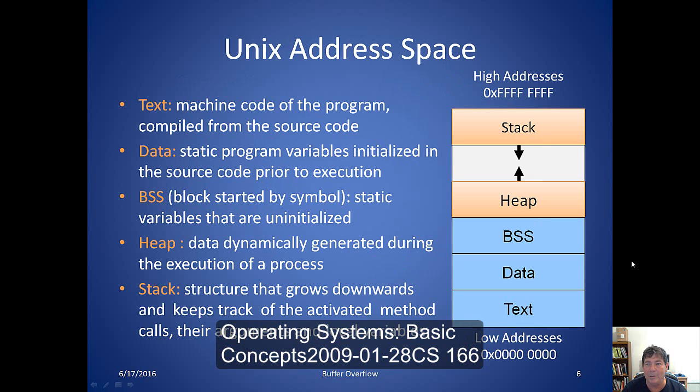So let's talk about Unix address space. Text is machine code of the program compiled from the source code. And if you've had any programming languages such as Intro to C here at UCF, then you have this concept pretty well. There's data that's part of the static programs, and this includes variables initialized in the source code prior to execution. BSS stands for block started by symbol, and these are static variables that are uninitialized.